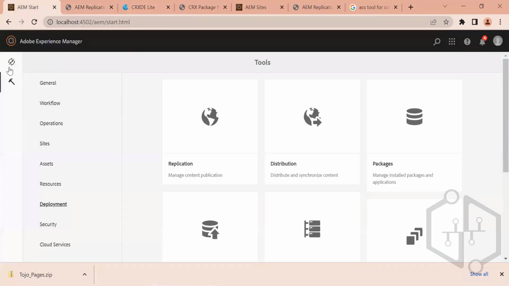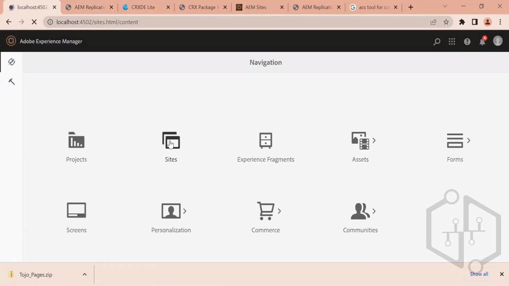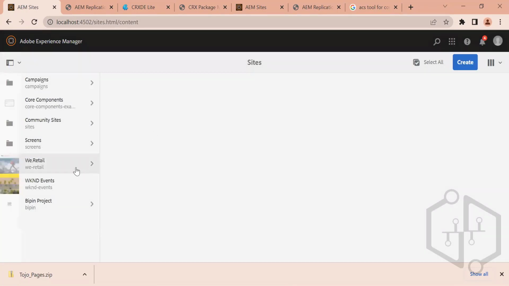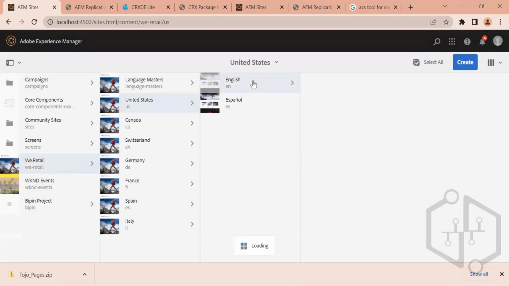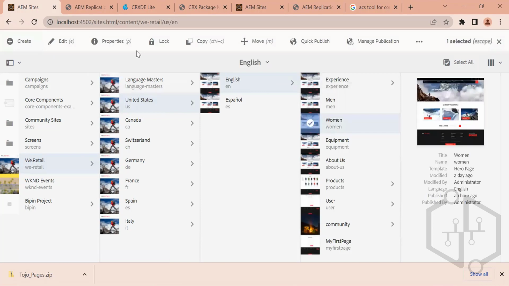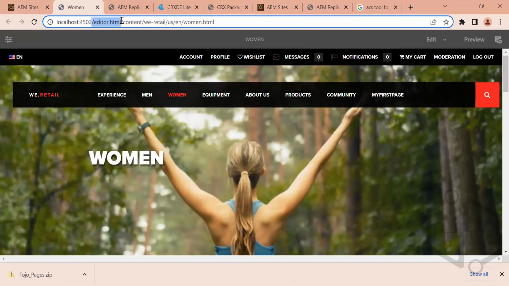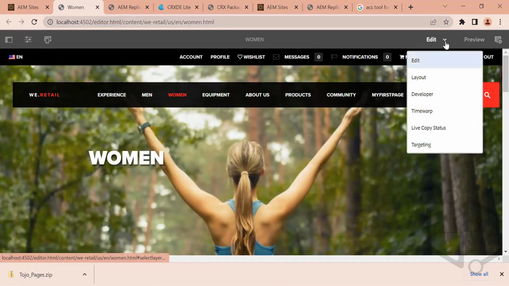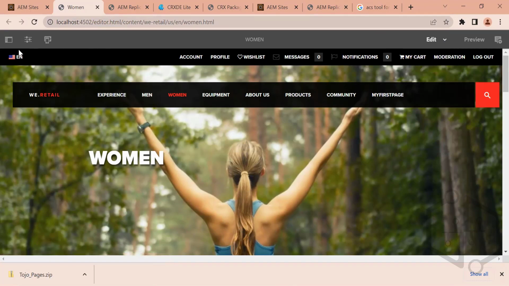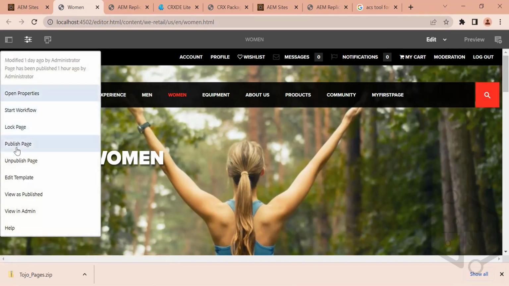Now let me show you a few of the authoring things. Let me go to sites, and open this page in edit. Always remember, if your page directly opens, add editor.html. Now we understood what preview is. Within the edit, we also discussed publish page. Similarly, we have unpublish page in case you want to remove your page from the publisher.